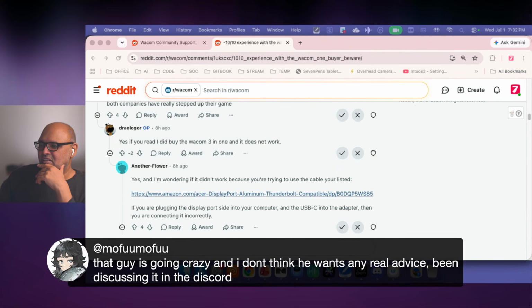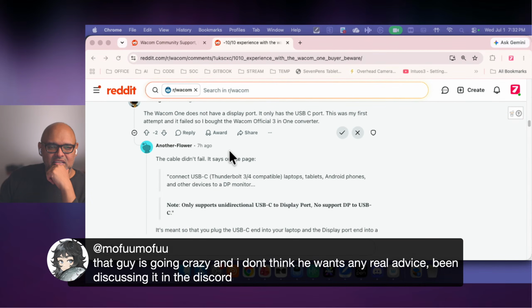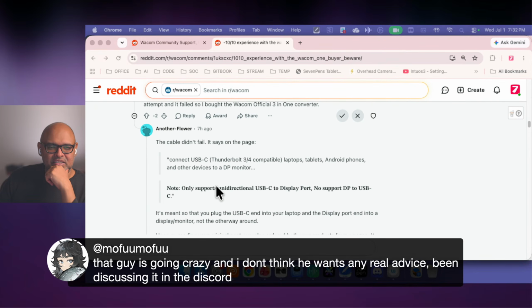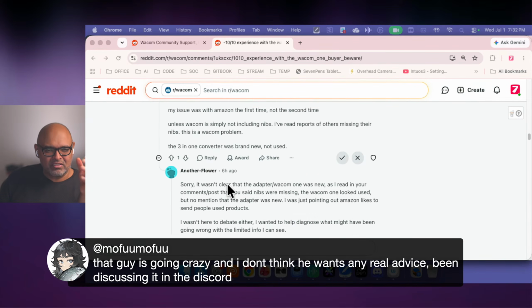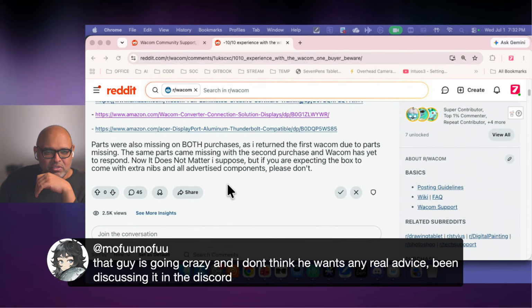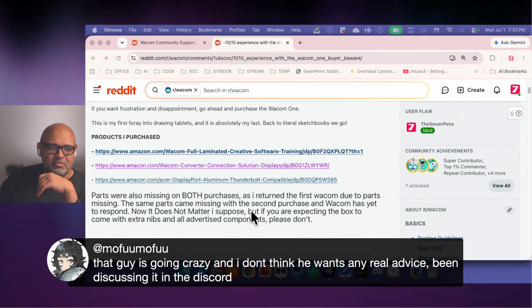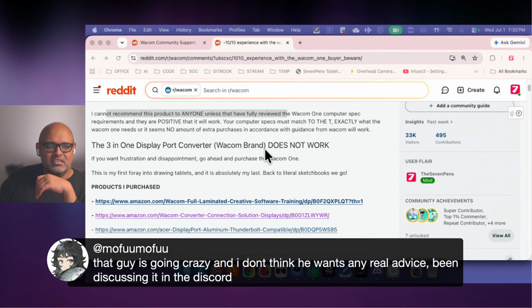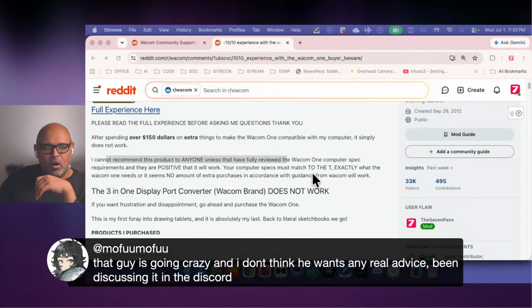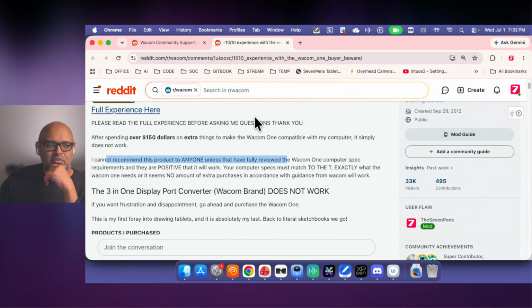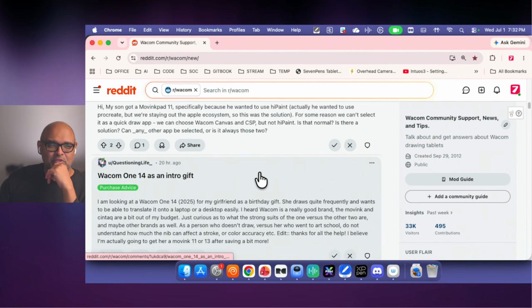That guy's going crazy. I don't think he wants any device. Just been discussing on the Discord. Okay, interesting. So he's in the Discord. Yeah, I can't figure out. Like I said, I just wish there was a diagram of what's going on here. And also, I don't see that he identified which Wacom one, because I suspect he means the Wacom 114. But it's just not clear from the explanation. I can understand why someone would be frustrated, for sure.